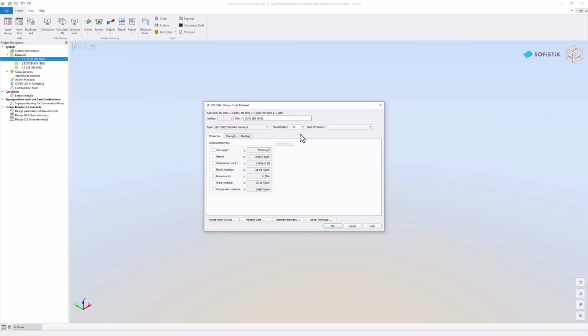You can modify the compression strength by changing the concrete's classification. Select 30 from the drop-down. Of course, you can adjust all other material properties as well. Close the material properties by clicking OK to apply the changes to the material.